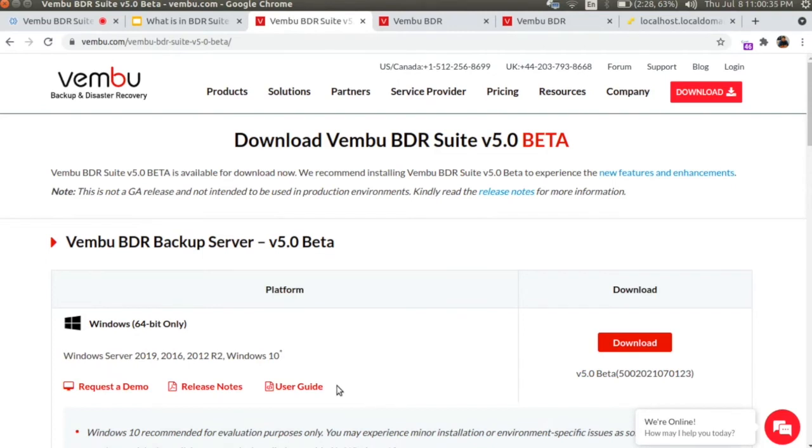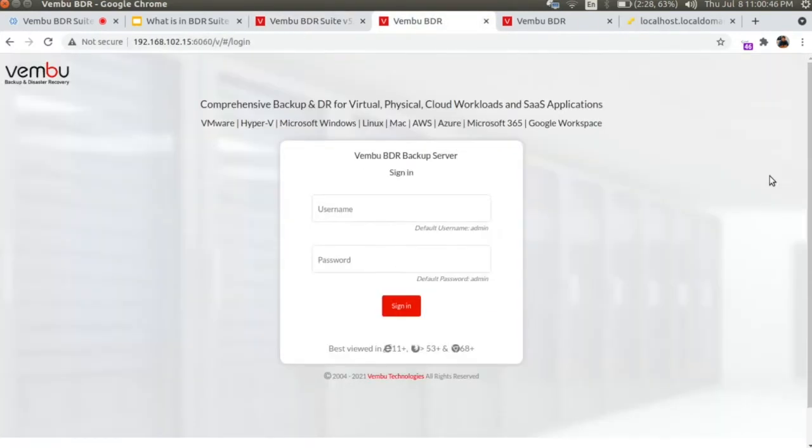Okay, now this tab is the Vembu 5.0 tab. This is how the console will look. Again, this is the web-based console. You just install the Vembu application on one of your computers. We support both Windows and Linux installation. You just install it on any one of your computers.